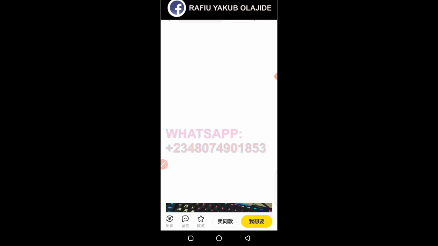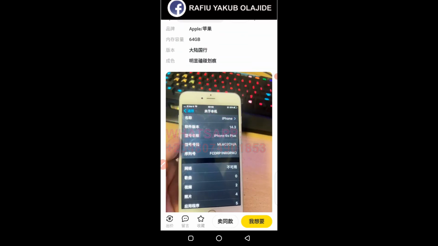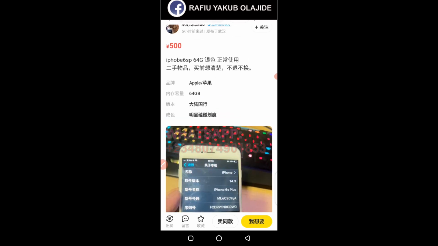Okay, so right here now you can see this is in Chinese. So one more thing you need to consider when you are buying a second-hand phone on this platform is that you need to make sure that the phone you are buying is not a national bank version. What I mean by national bank version is that whenever you see it, it means that the phone is meant for only Chinese. So for you as a foreigner, you need to make sure you buy a global version phone.